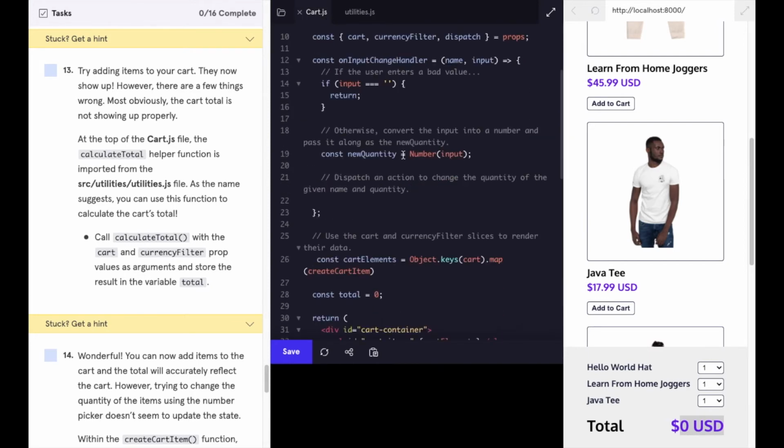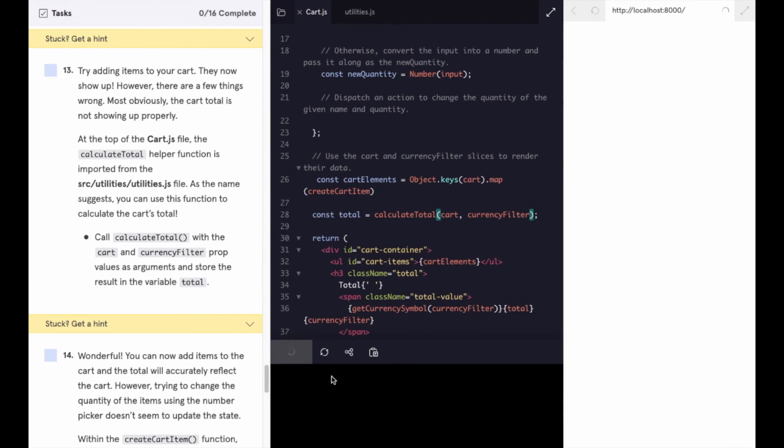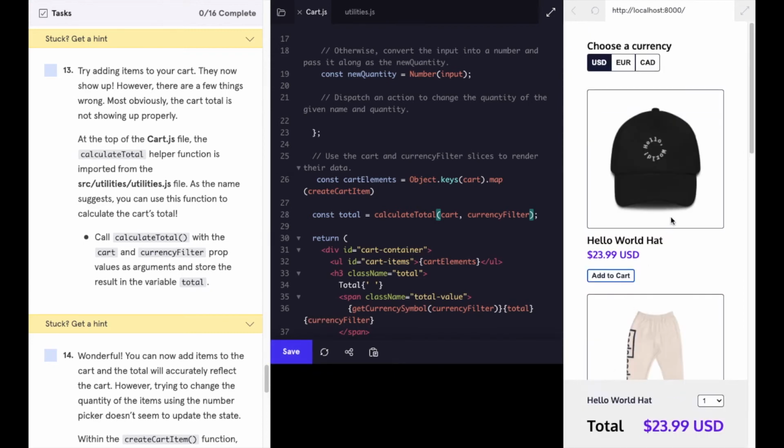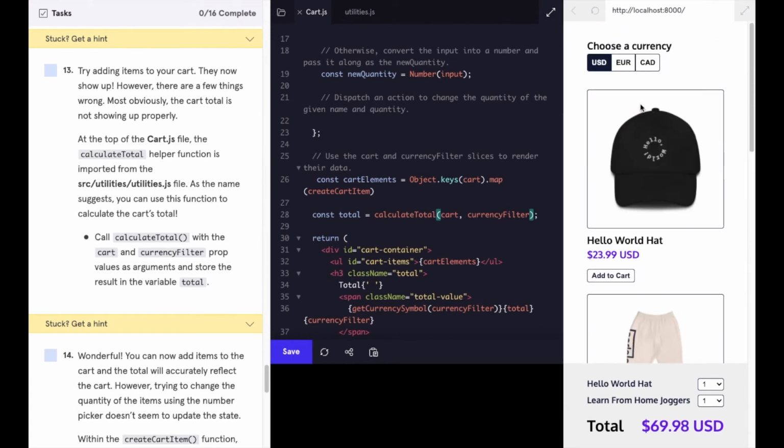Now in our cart component, we can use that function to calculate this total value. So here we're going to call calculateTotal, and we're going to pass in the cart slice of state and the currency filter slice of state that we received through props. I'll go ahead and save my code. And let's try again. Here we'll add a few items to our cart, and already we can see that the total is being recalculated. Let's see if we can change the currency, and it works.